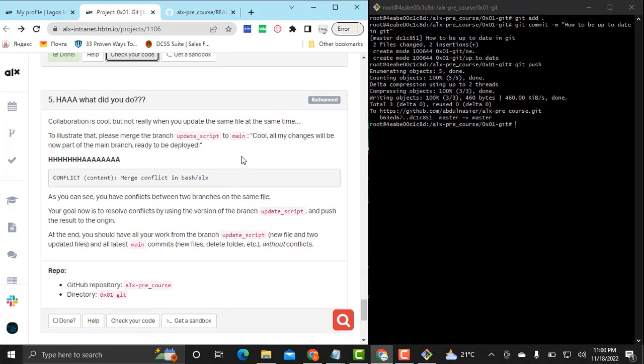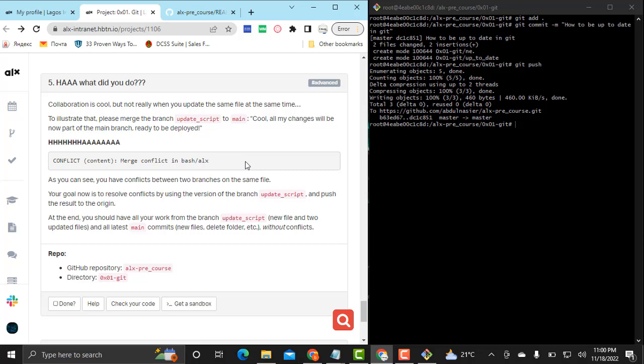Collaboration is cool, but not really when you update the same file at the same time. To illustrate that, please merge the branch of this script to main. So what this is trying to explain to you is conflict. What is conflict? Conflict is like both you and your partner working on the same file at the same time, making changes. So it means that the content of your file will be different from the content of his file, and it is the same file. So that will create a conflict. If you have variations in your file, it will create conflict. So this is just trying to show how you can resolve this conflict and what this conflict is.